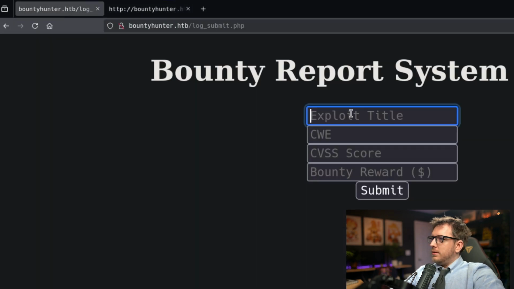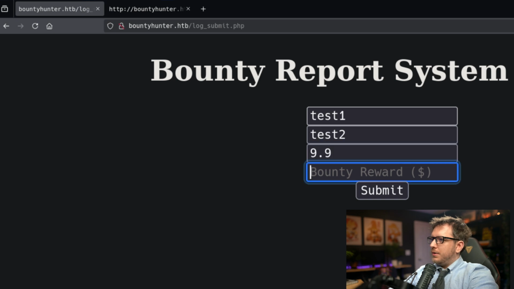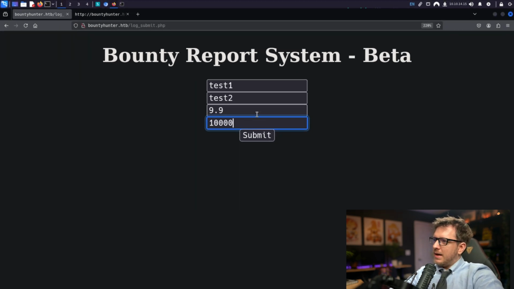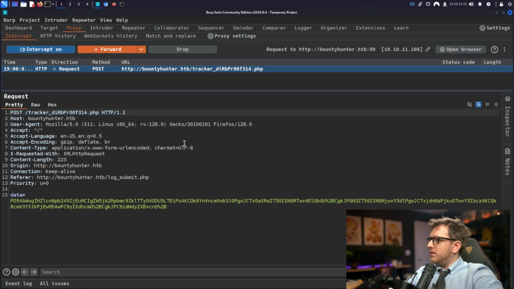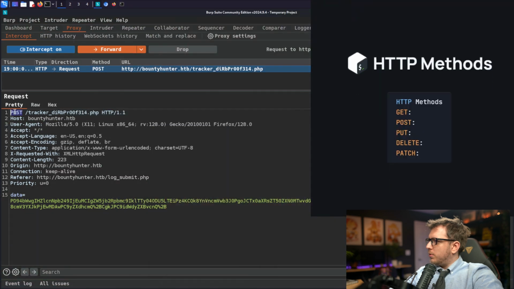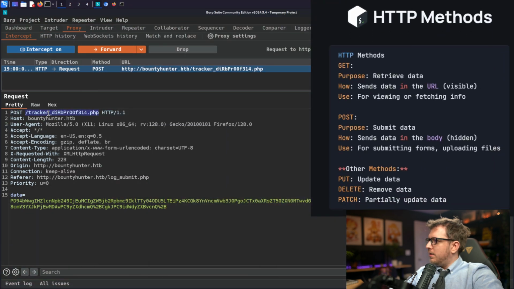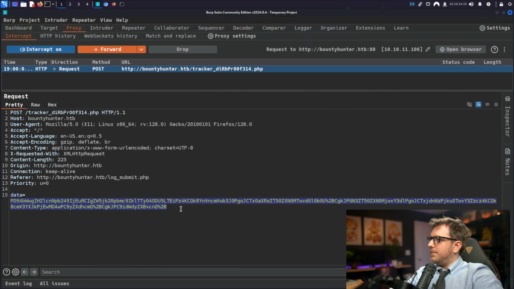Okay, so let's test this out. So test 1, test 2, CVSS score 9.9, and a bounty of 10,000. And let's send that and see what happens. In this case, Burp intercepted it, and it's doing a POST request to this tracker, some obfuscated tracker PHP file, and it looks like it's sending our data, but our data looks to be obfuscated. I'm not sure if it's URL encoded or if it's base 64.